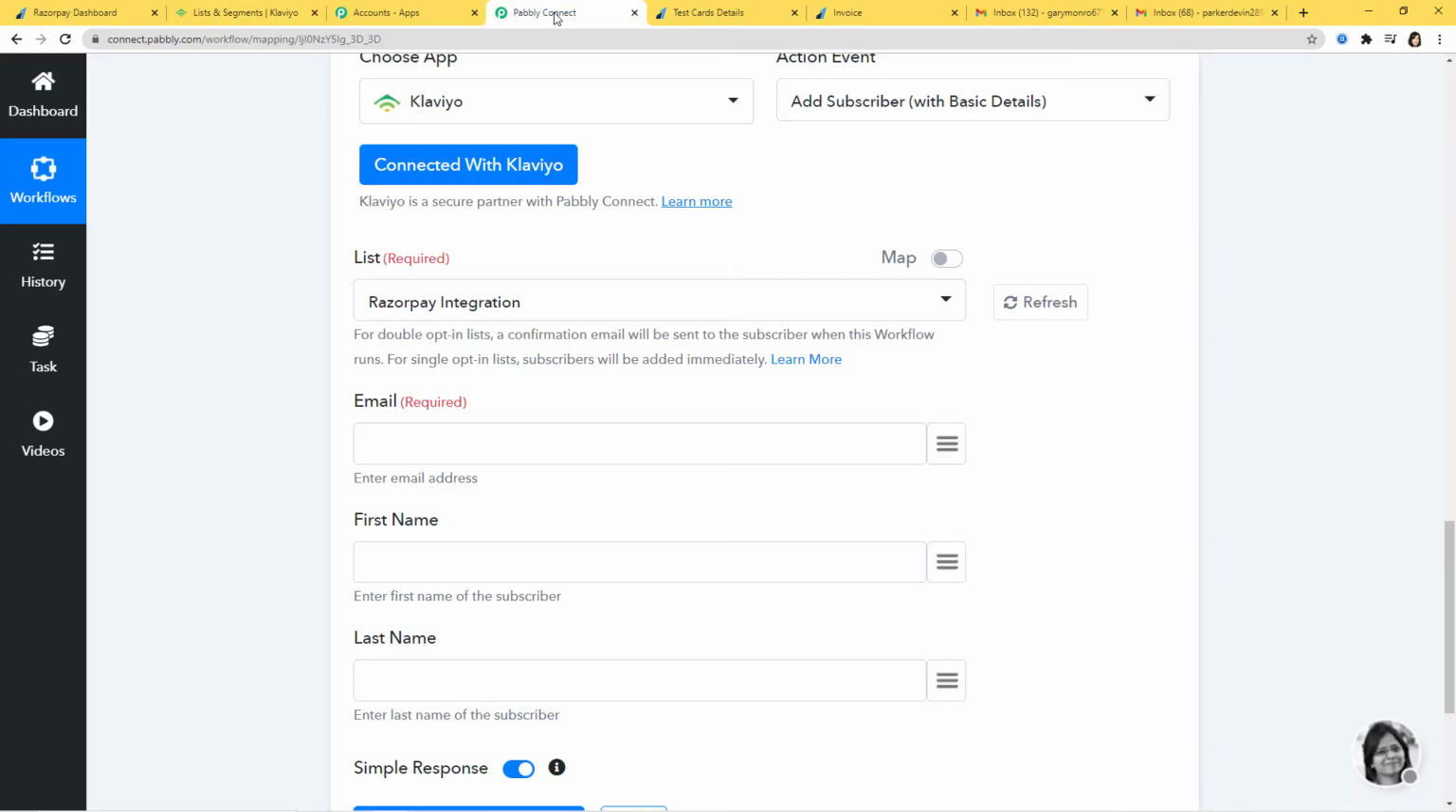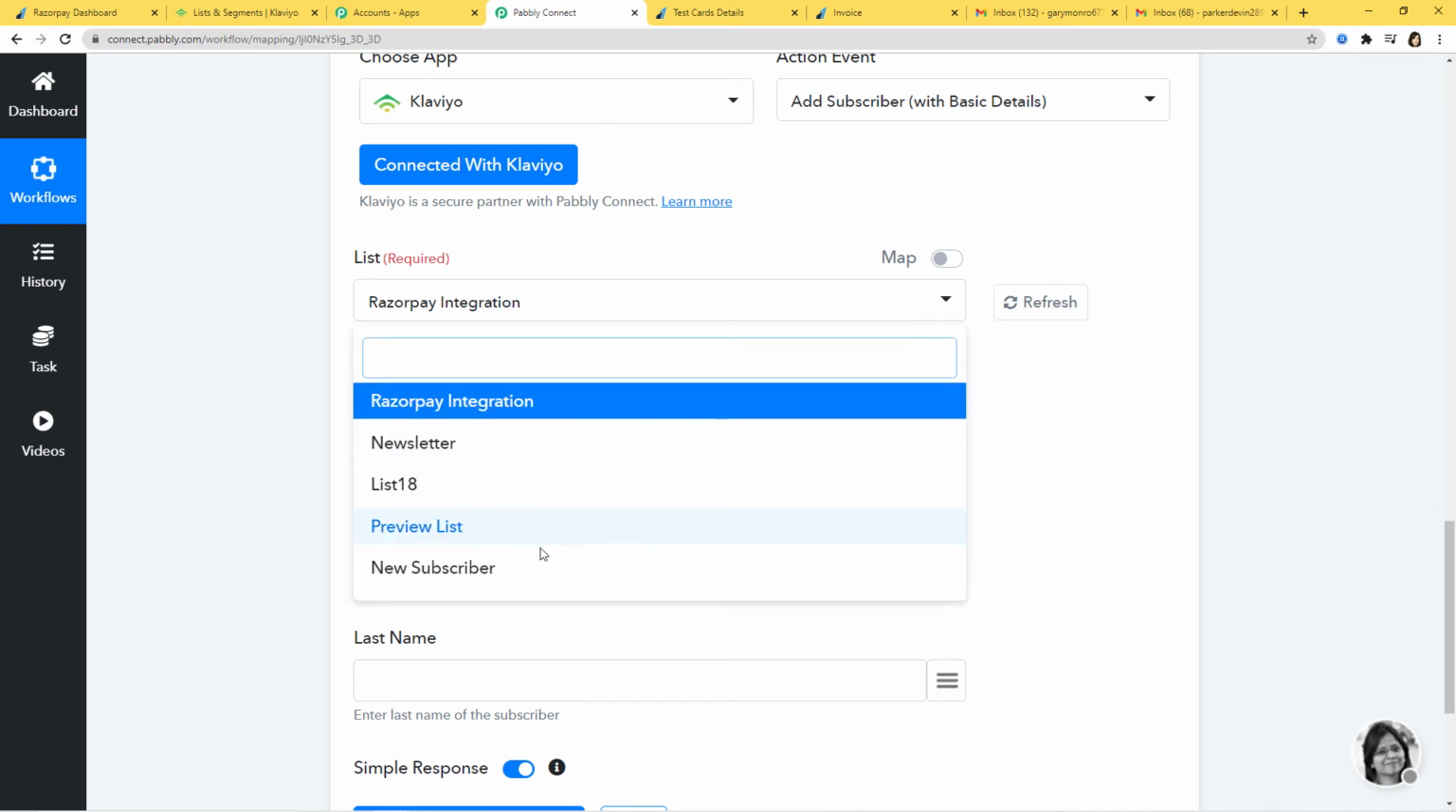Now I'll go back to Pabbly Connect and here I'll let it be Razorpay integration. When you click on this, you can see the other list options are also available. You can select whichever you want according to your choice.